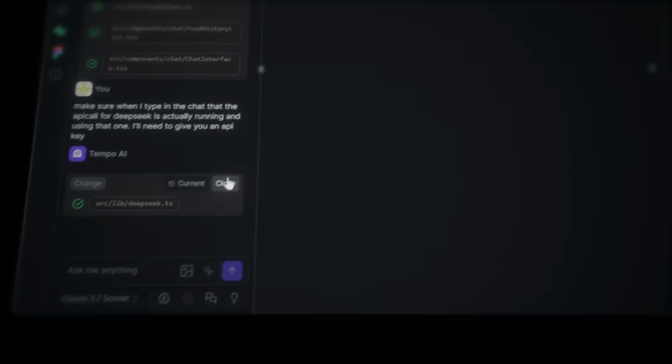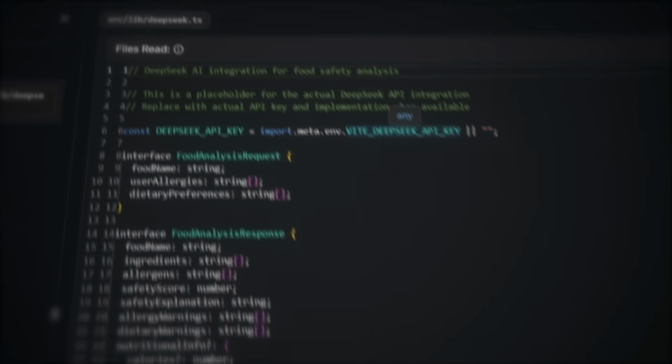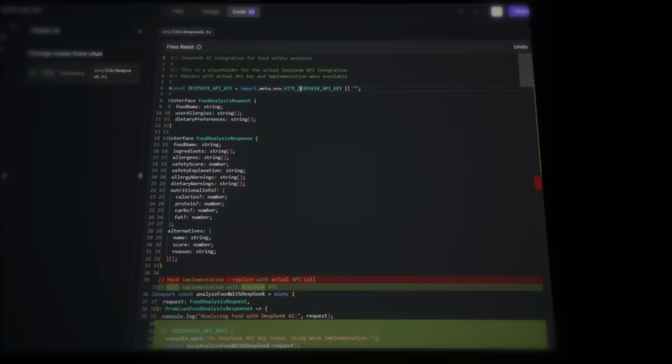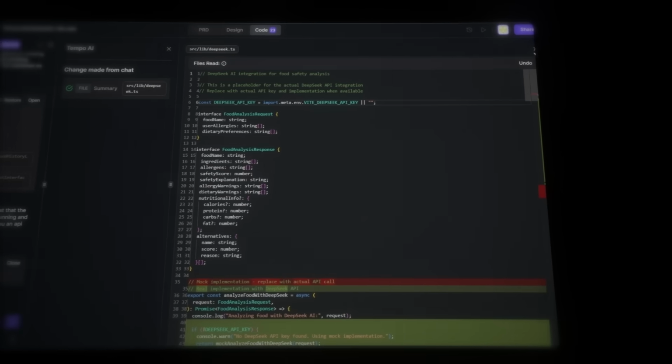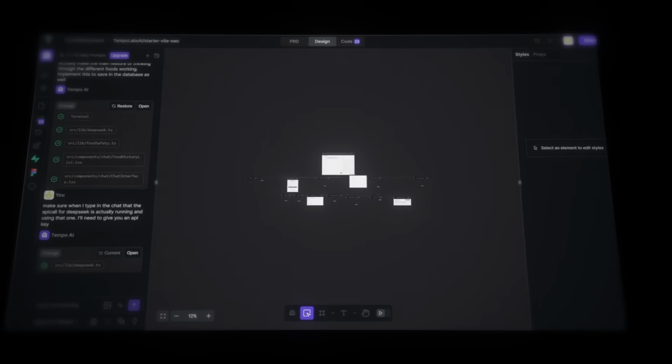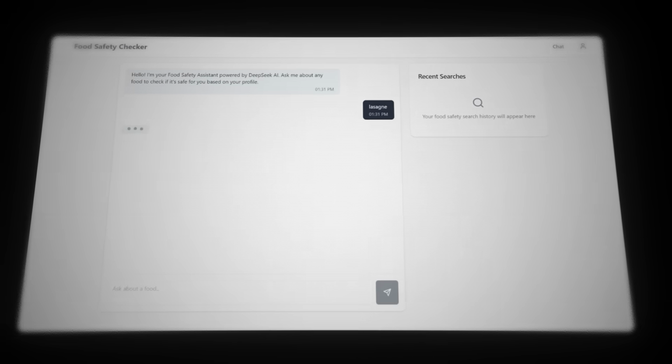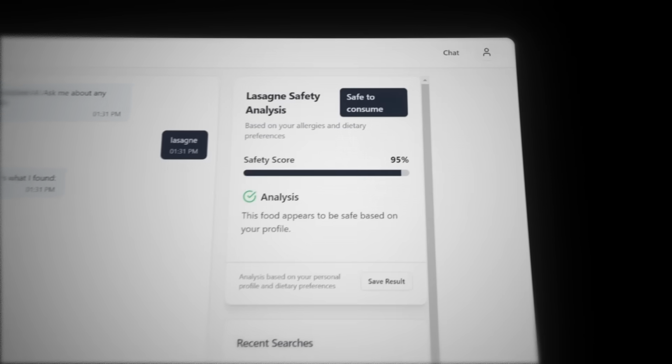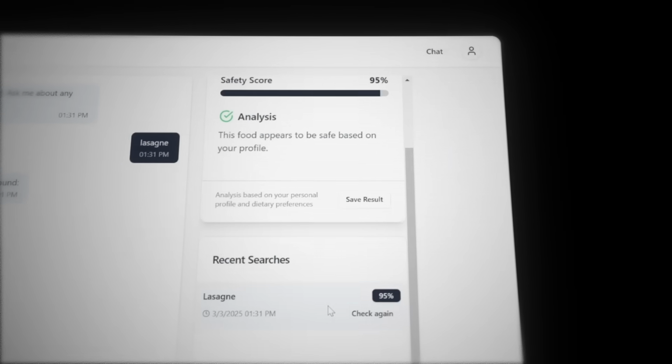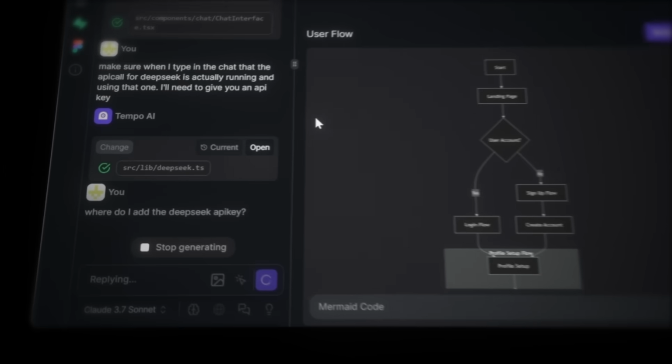Now if we click on the AI chat box inside Tempo, we can see the code it just generated. And it looks like Tempo just added the function to use the DeepSeek API. So now, it should be working. Let's close this out and open the website again. I'll test it. And it's still using placeholder text, but I think I know why. We need to add the API key. So, let's ask Tempo where it should be inserted.